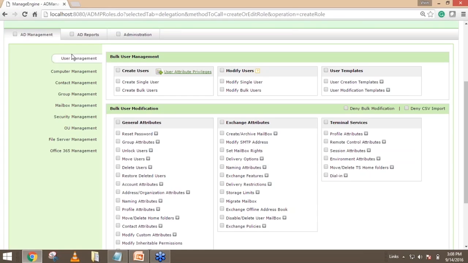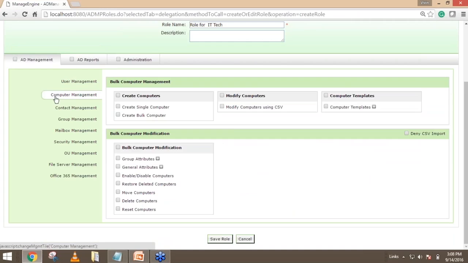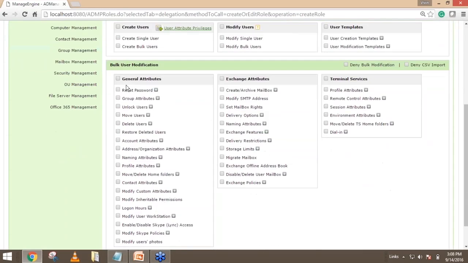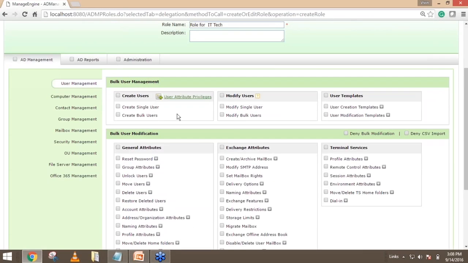And the actions are categorized based on the objects here. So you have a category for user object, another category for computer, another category for contact object, and for group, mailbox, and even file server and Office 365. So it's just a matter of selecting the checkboxes here. Okay, now for this role, I want this role to create user accounts, reset password, and unlock accounts in Active Directory. So how do I grant those permissions?